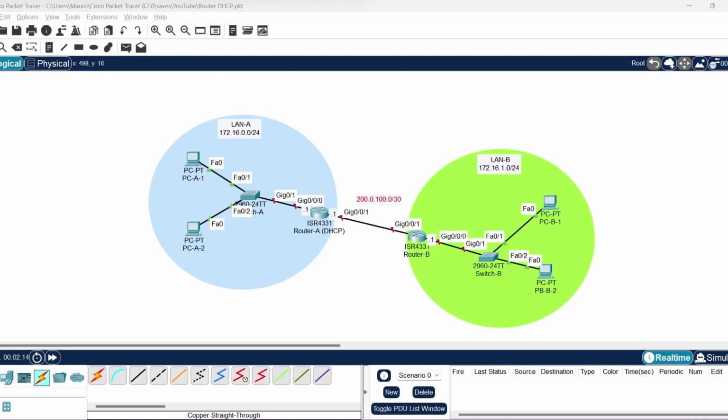So in this video, we're going to configure DHCP and DHCP relay in Cisco Packet Tracer. Before we get into it, here's a very brief rundown on DHCP and why we would need to configure a DHCP relay agent.